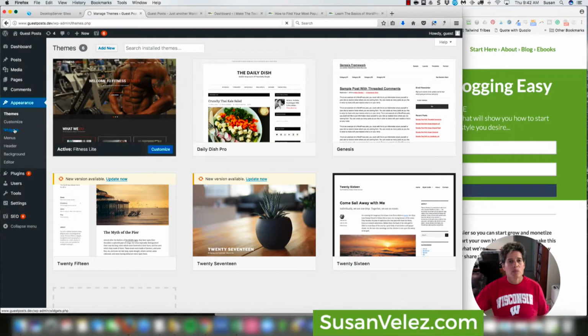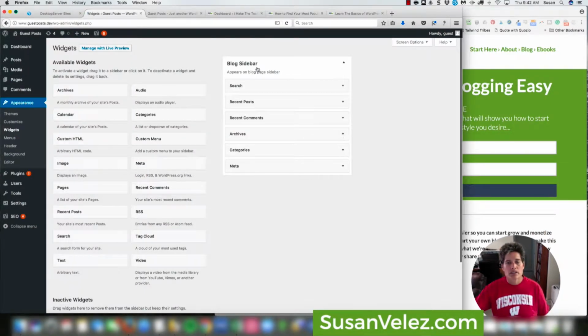The next thing is the widgets. So I'm going to come over here and I'm going to show you guys the widgets. Now you can see this theme actually just has the blog sidebar. The amount of widgets that you'll have available right here will be based on the theme that you are using.